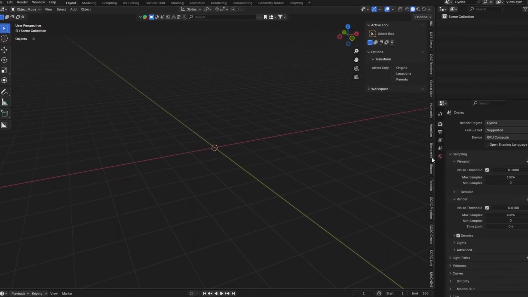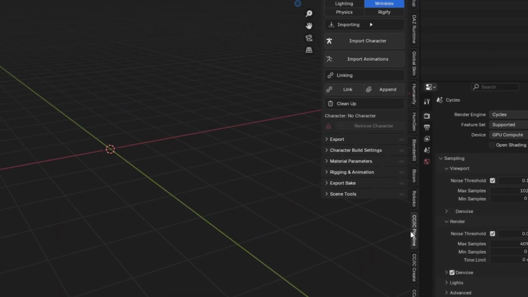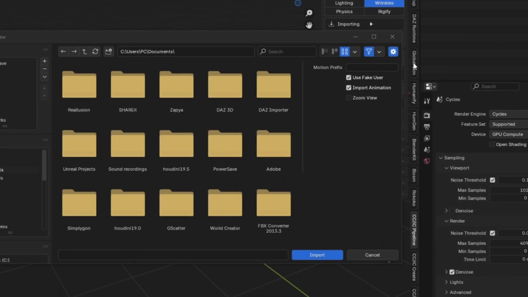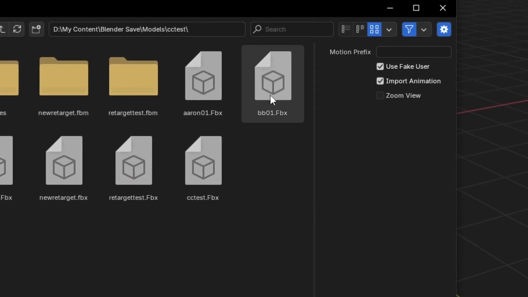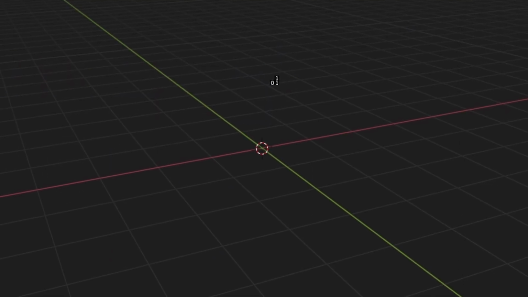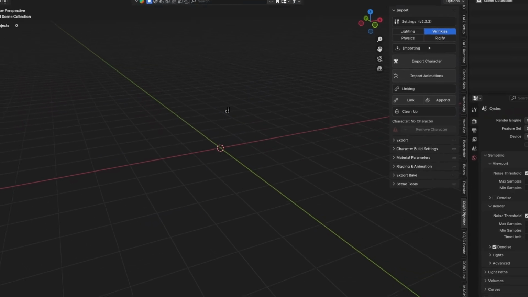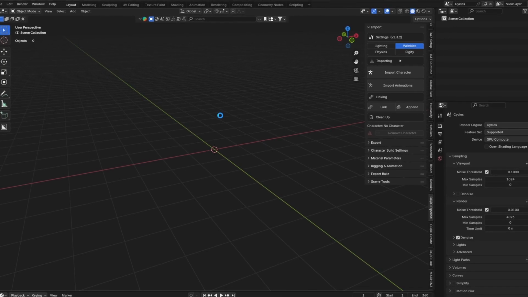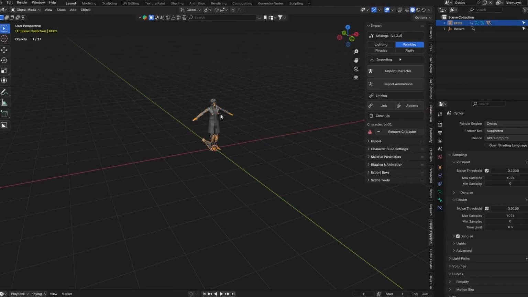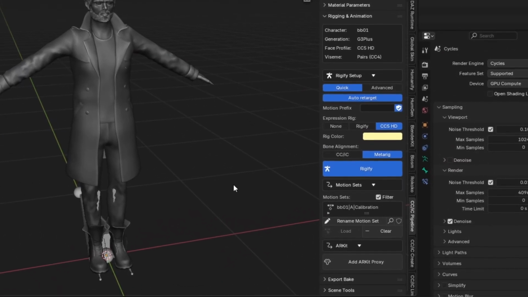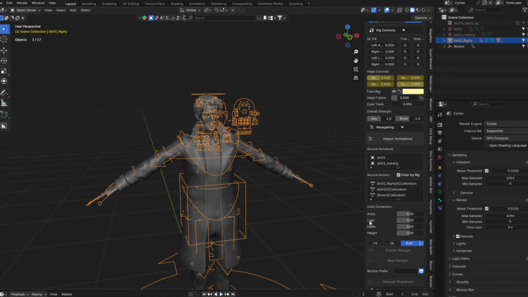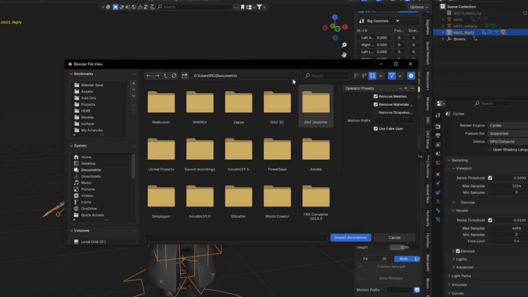Once you have installed it, you can open up your N panel and here press on Import Character. Locate where you have exported your character's FBX file and double click on it. Then wait a few moments for it to fully load your character with all of its settings. Now let's rig it by going in the rigging and animation section and pressing on Rigify.